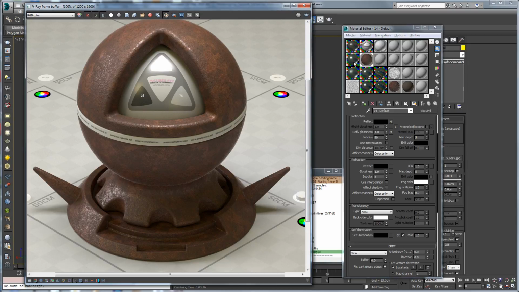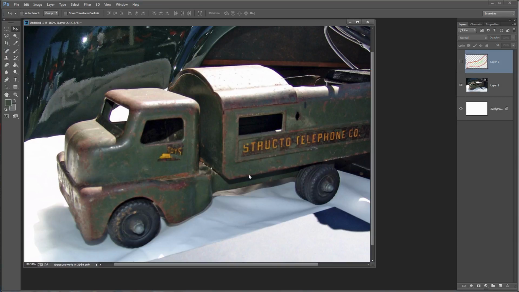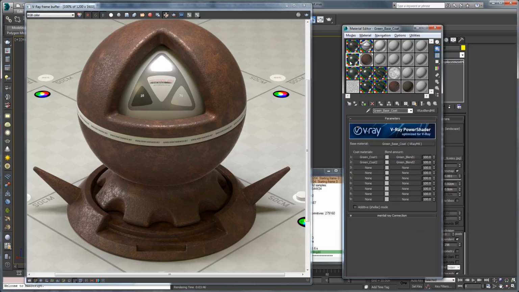So now we've got two materials. We've gone in and created the rust and we've created this green material. Now we need to blend them. That can all be incorporated into the same V-Ray material. So let's go into the main material we've started to create and drag this rust shader over into the top.